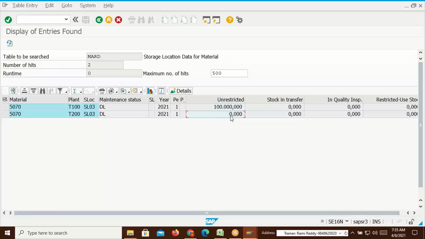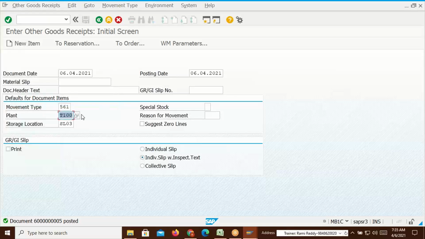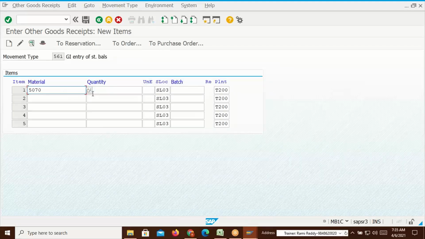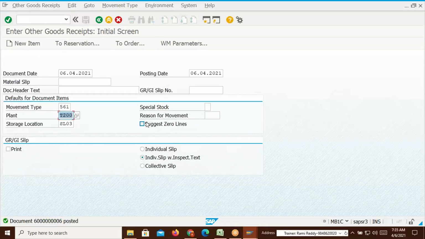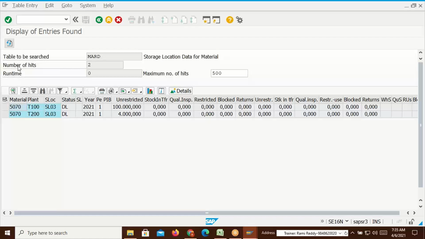Now for our information, I will just maintain some stock even here also. How much? Say 4000 stock I will maintain in the other plant, T200. It is not required, but I'm just maintaining it, to see whether after performing it, it will add or not. So T200, click on enter. Same material number, I'll put 4000 quantity stock. I'll save it. Now go back and do the refresh. See here, 4000 quantity has been updated.